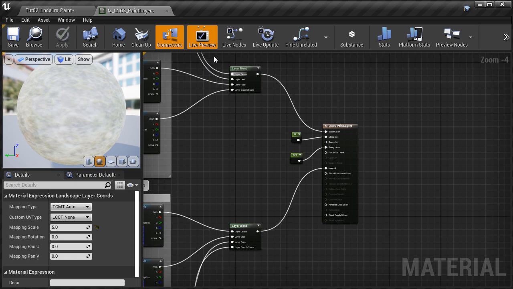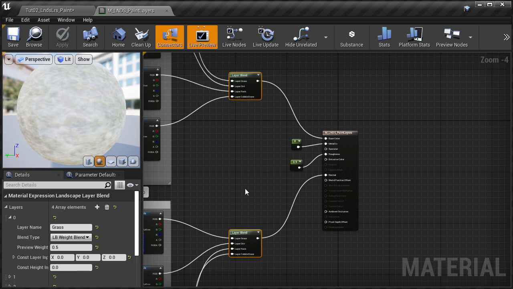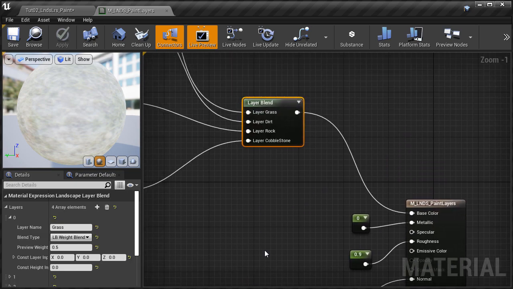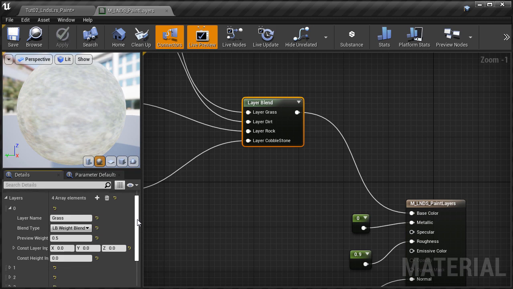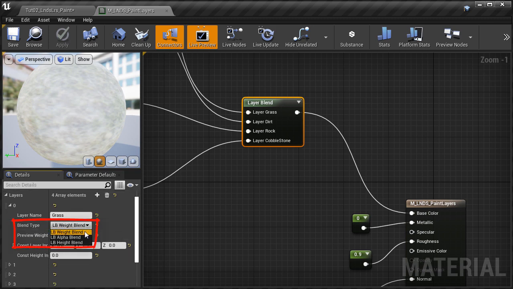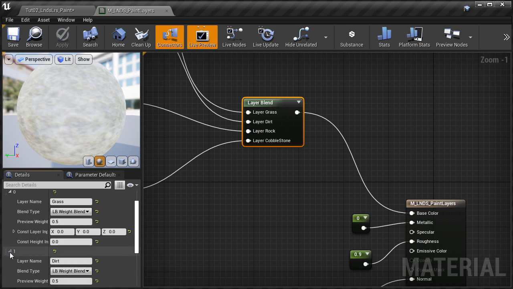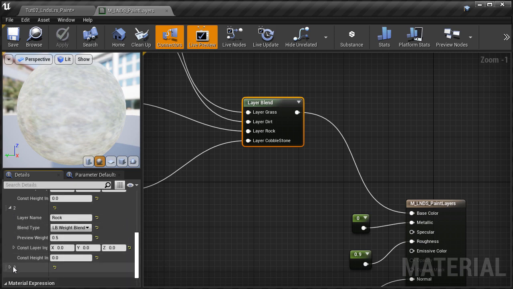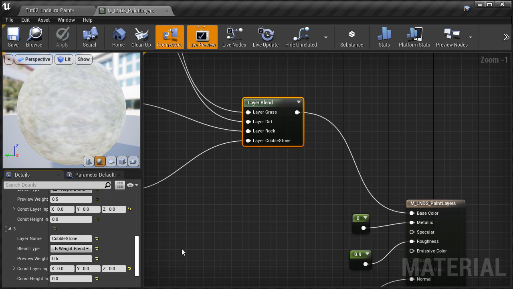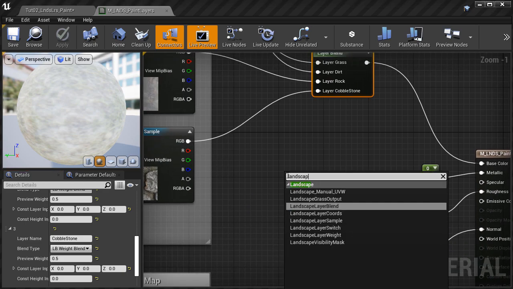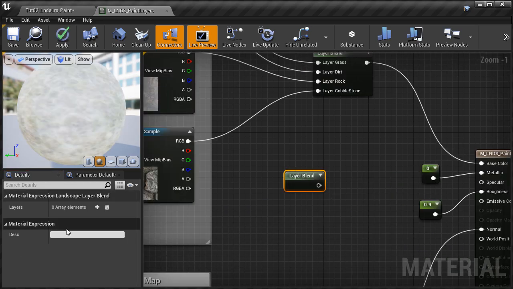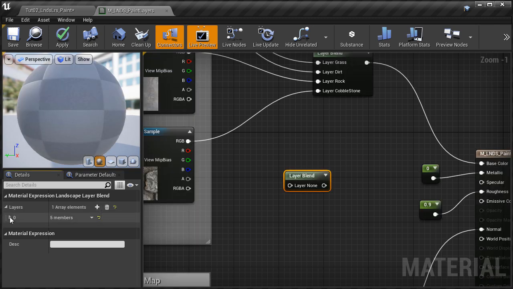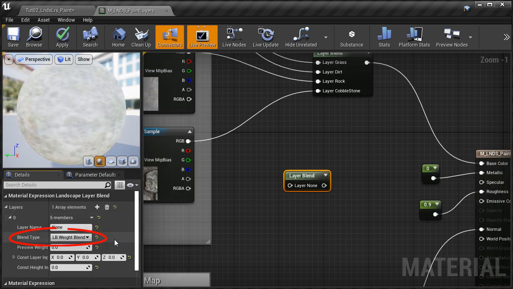Now for the layer blend node, I already have 4 layers, 1 for each texture. And each layer, the blend type, is set to LB weight blend. This is the most commonly used blend type, and it's the default. This is going to be very important a little later in the tutorial. So if I insert a layer blend node and create a new layer, you can see that it uses the default blend type, LB weight blend.